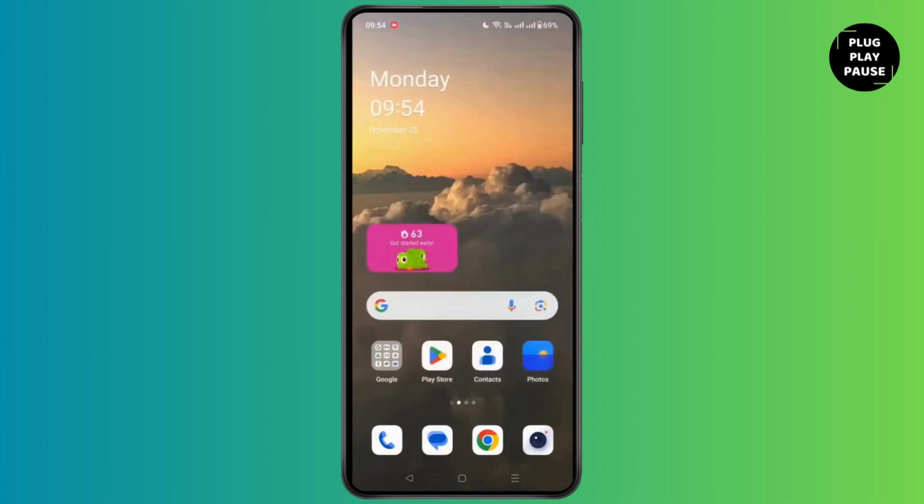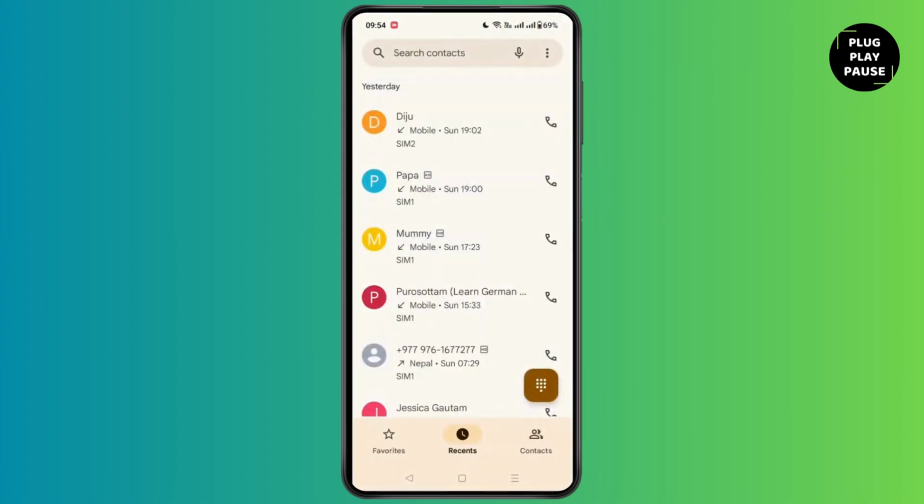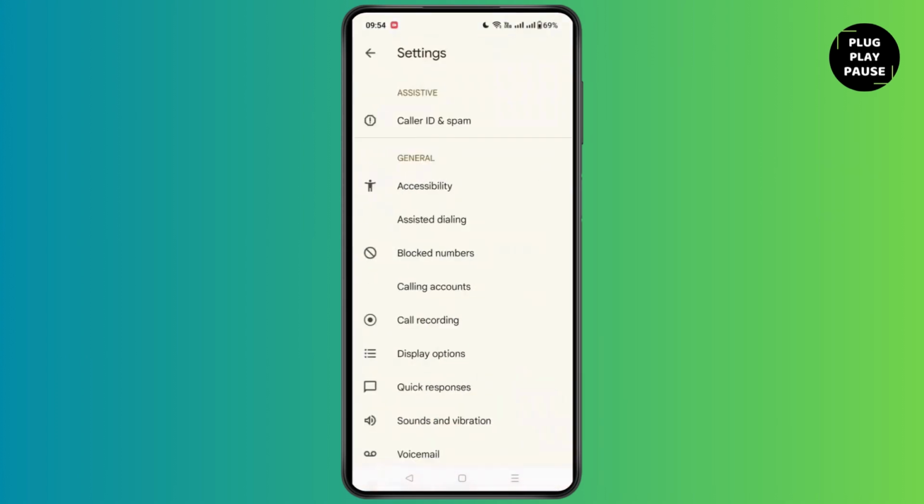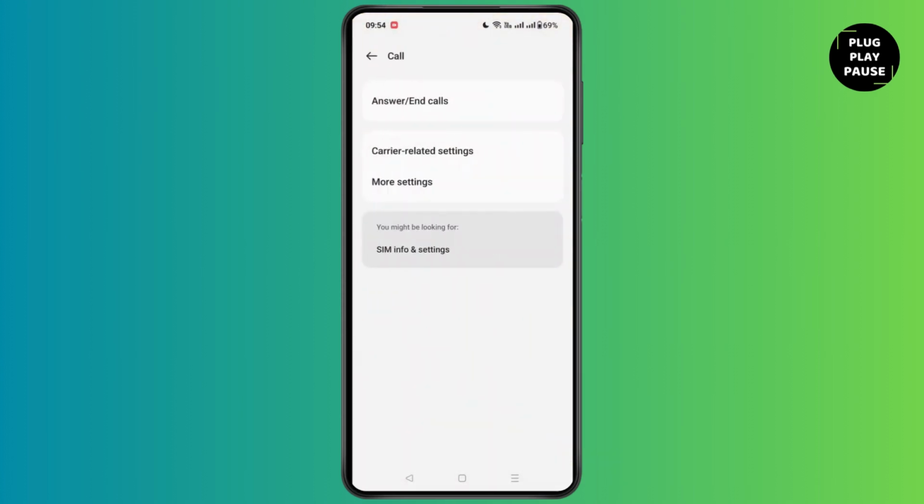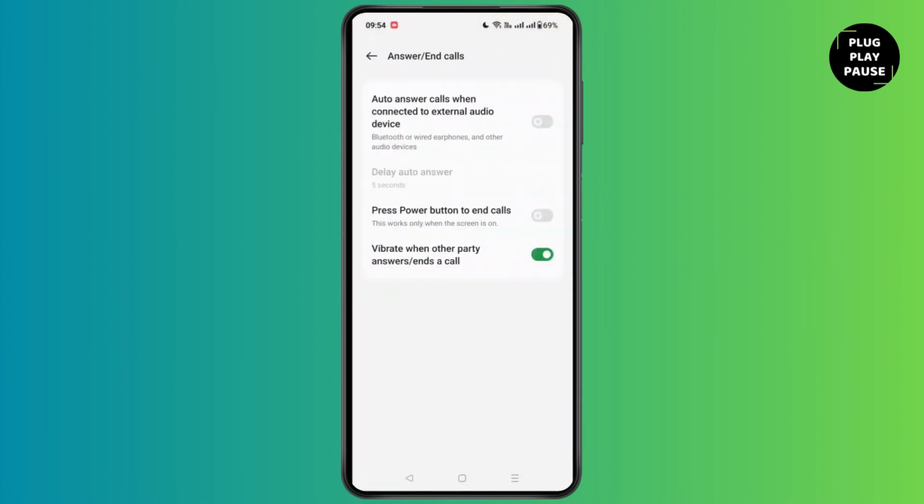For that, firstly open the phone application on your device. Click on the three dots at the top right corner. Go to settings. In the settings, go to calling account. Then go to answer and end calls and enable the option of press power button to end calls.